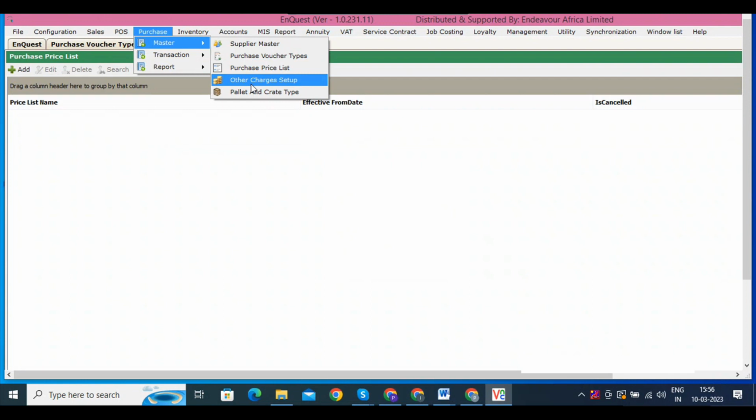Then we have other charges setup. Other charges setup is the option where you will be adding all those charges which are added on to your purchase transaction. For doing any purchase from the suppliers, you need to get the goods to your location, your outlet, or your warehouse. There are other charges which are added, just like in sales where we have seen freight charges, transportation, and many different charges like labor charges. All the different types of charges which are used during your purchase transaction can be added from here.